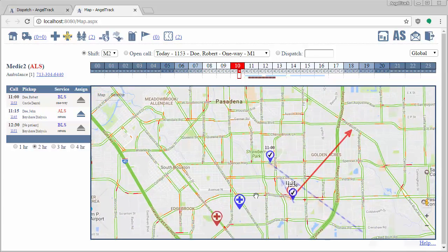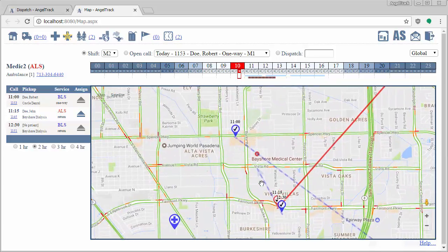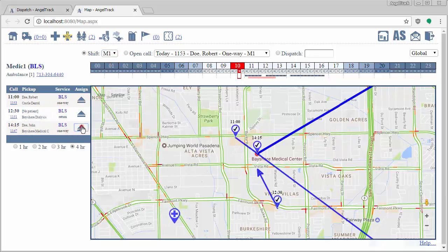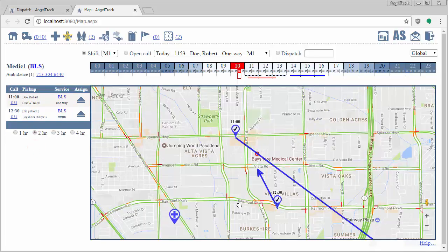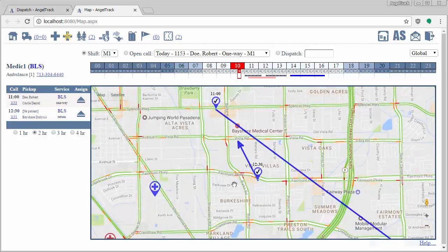Let me show you how to solve another problem with this feature. Let us say that you have Medic 1, you've got their call schedule worked out, and let us say that you gave them the 11 and you gave them the 12:30. So this is what you see in your map so far. You've got them covered for the next couple of hours.